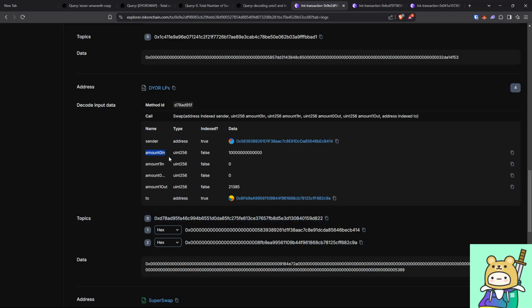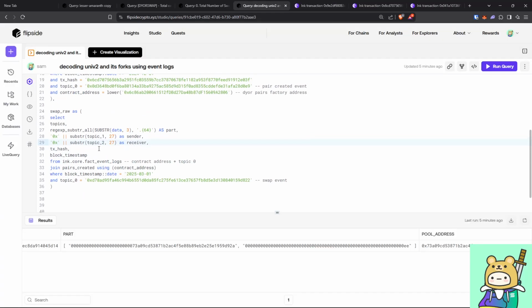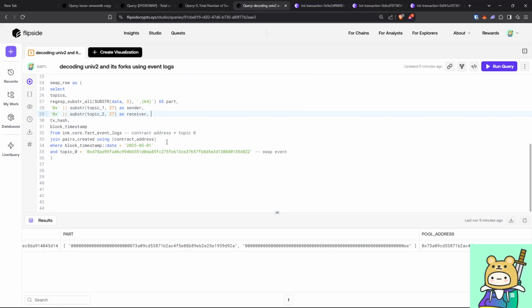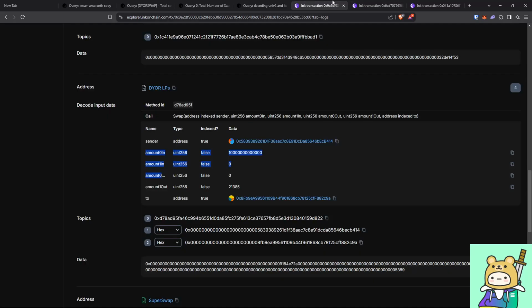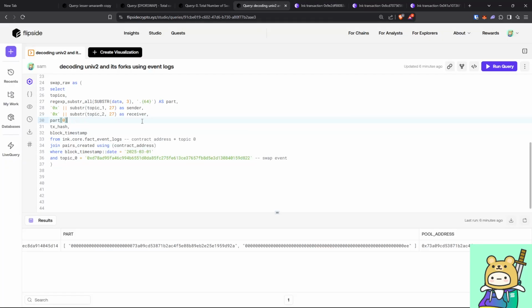And so the rest, where it says amount 0 in, amount 1 in, all those are in data. And so we would have our data field, which is this. And yeah, we can start pulling out the data, right? So amount 0, all this is unsigned integer, which means we just apply the regular hex to int treatment. So part 0, live query.utils.udf hex to int as amount 0 in. Oh god, I can't type.